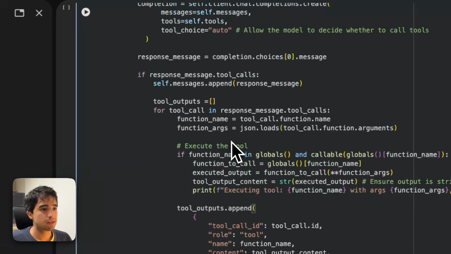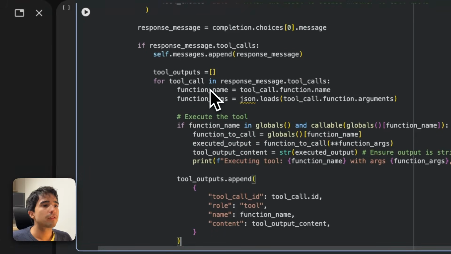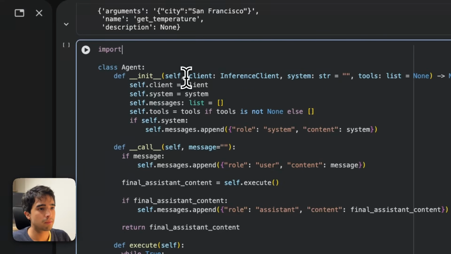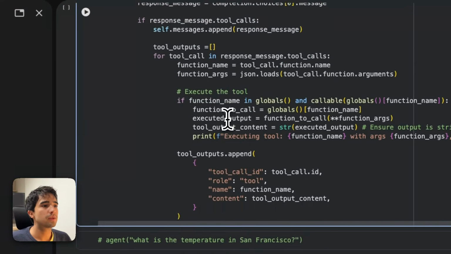Like this. There we go. So first of all, I'm going to have to import JSON before I forget. Like that. Okay, so what happened right here?